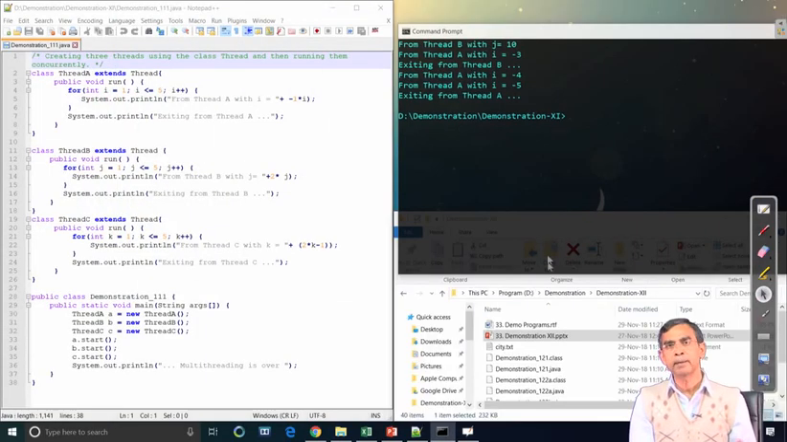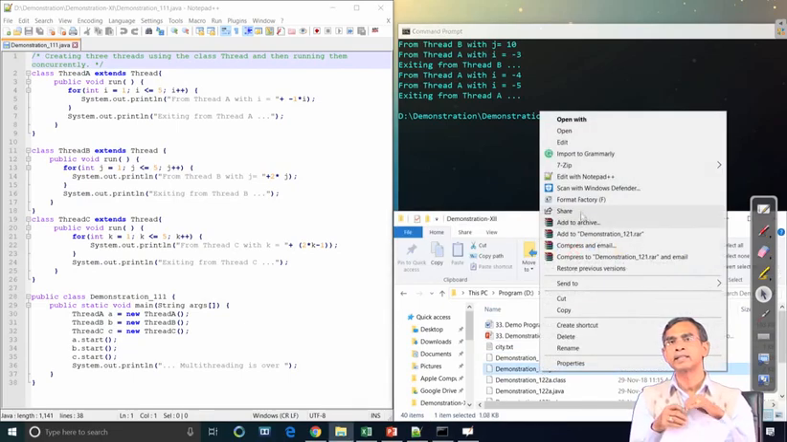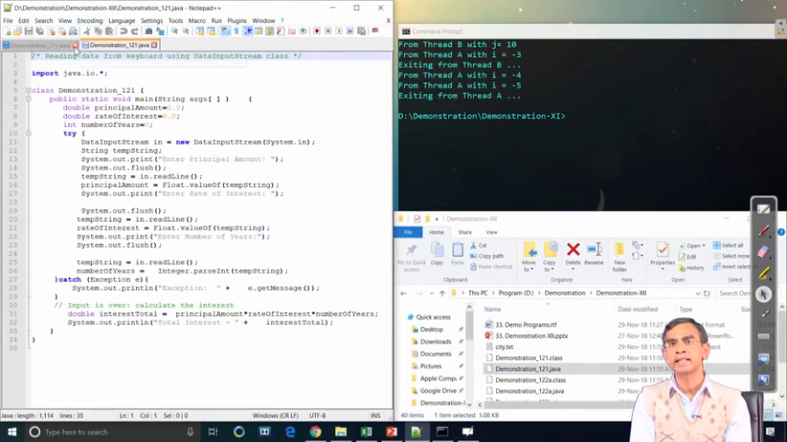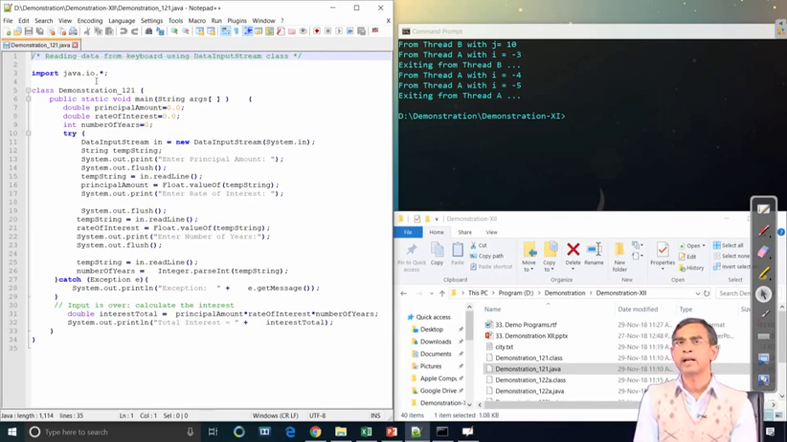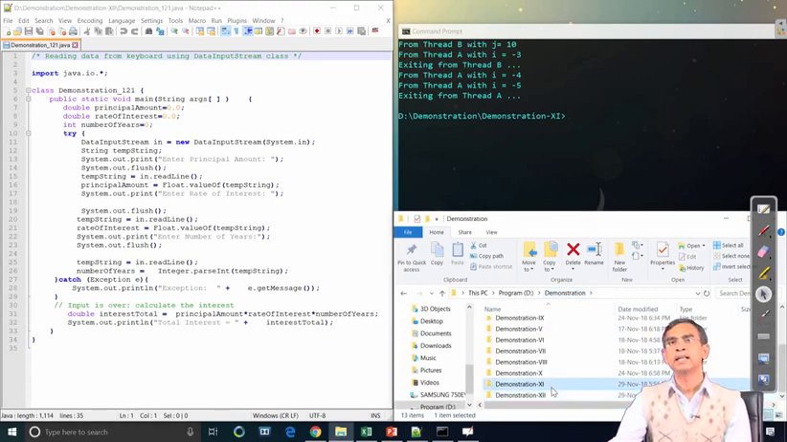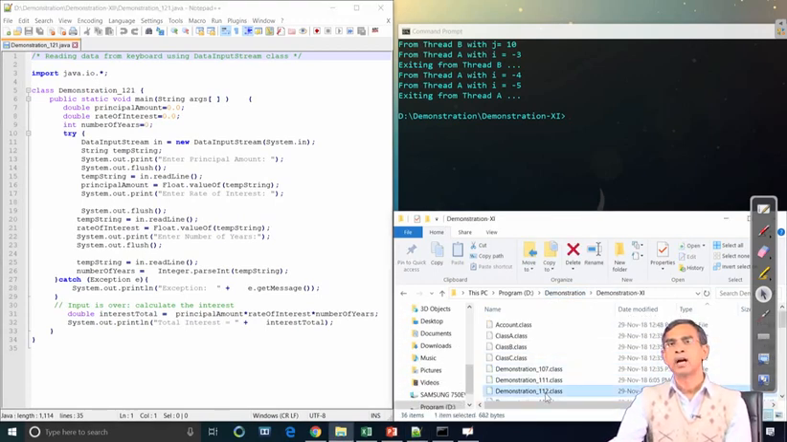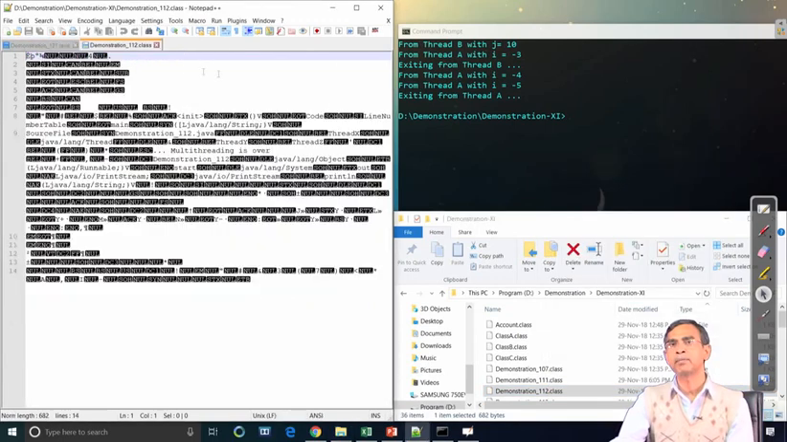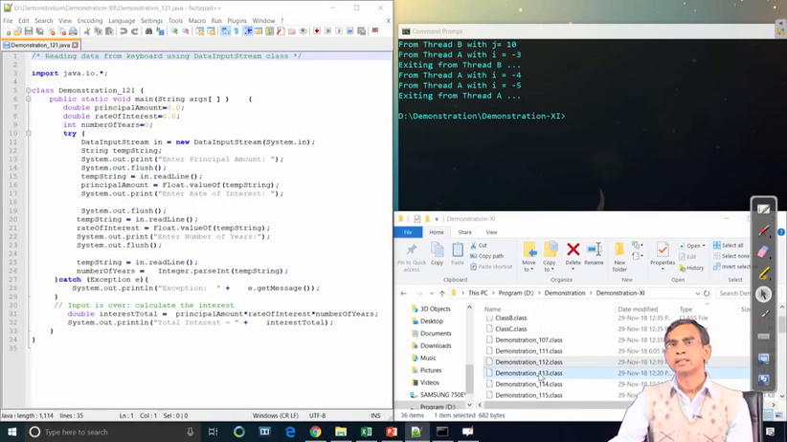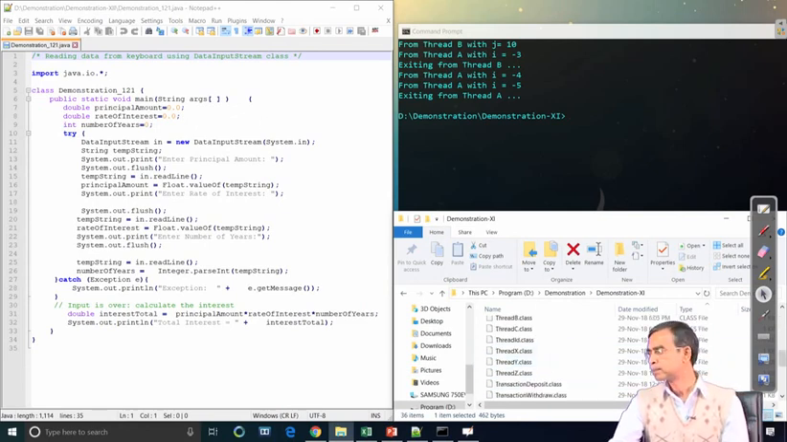In this example, we created 3 threads using the Thread class, that is, extends Thread. Now, there is another way of creating threads and running them, using the Runnable interface. This program gives us an idea of how the same problem which we implemented using the Thread class can also be implemented using the Runnable interface.